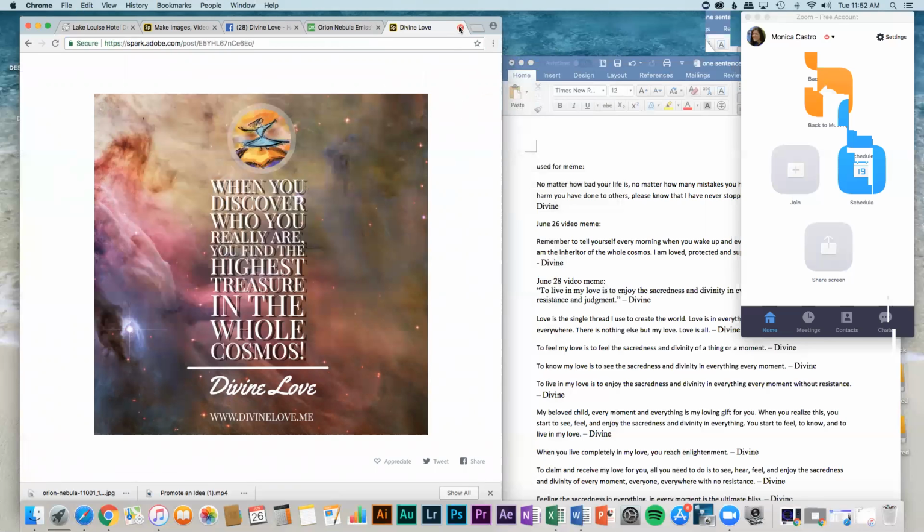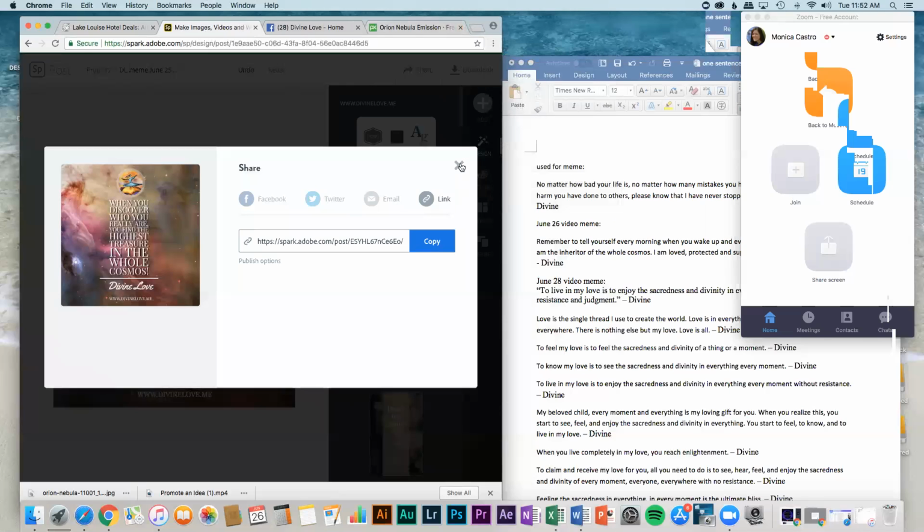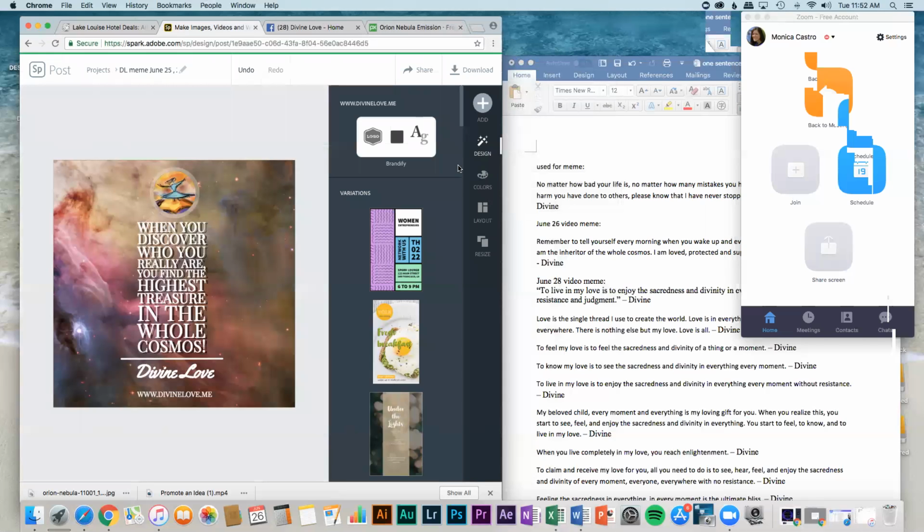Perfect. So we can close that. And I feel good about it, so we can download it. Now you can see right away it works really fast. Download it. So it says DL meme, and it says the date. Actually, today is June 26th. So I'm gonna edit that name, but it's okay. I can do that in a little bit.